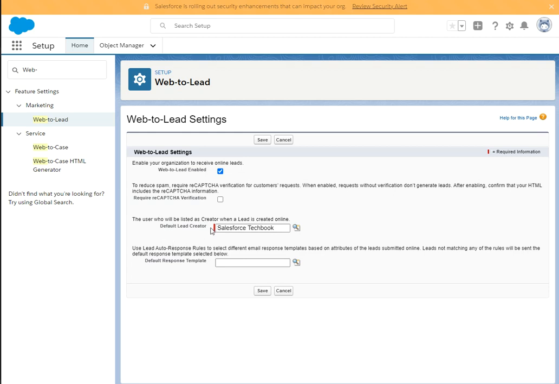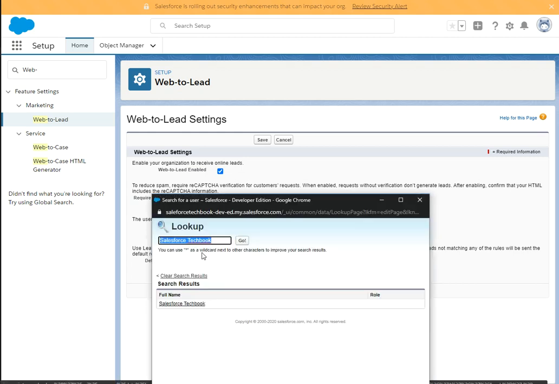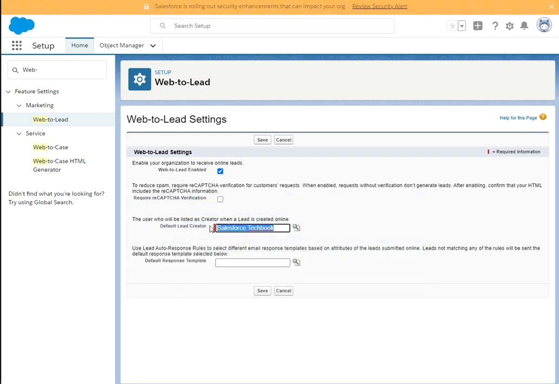And the next one is setting a user, nothing but your lead owner. So you are setting it by default. Click the lookup field, and you can select any one of the users from your organization. There are two, so I'm going with Salesforce Textbook. Okay, so these are the default settings, and you can even provide the response template here, but here we are providing only the lead owner and enabling web to lead, and then save.